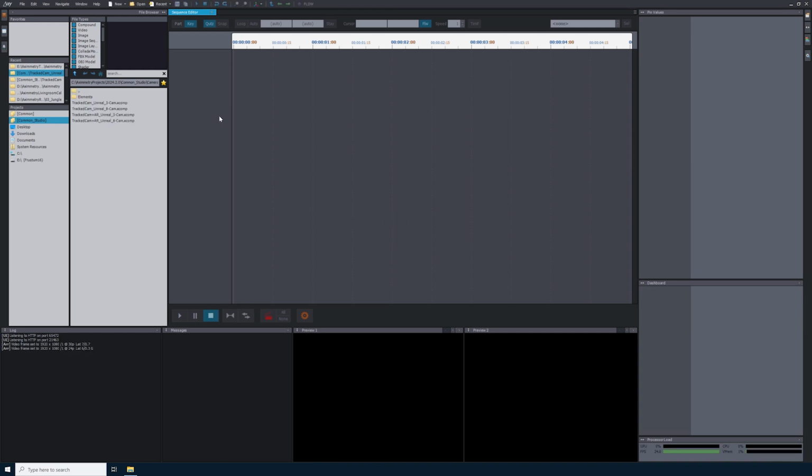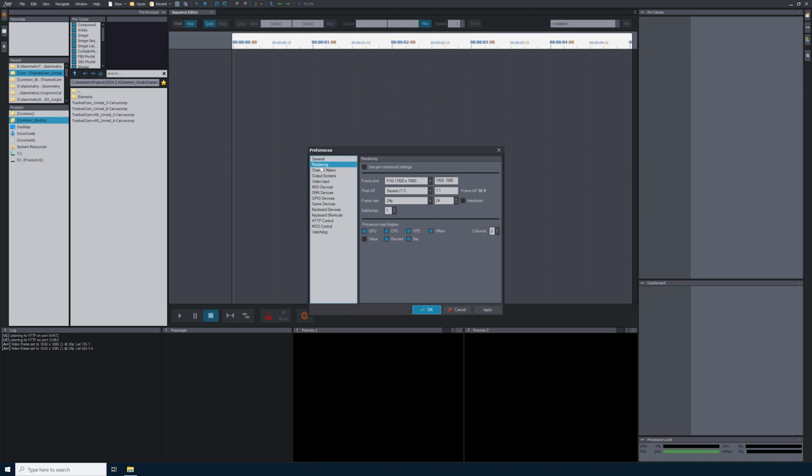Once Aximmetry starts, the first thing that you'll see is a blank sequence editor. The first thing I will do is navigate to Edit, Preferences. On the left-hand side of our preferences, we will find Rendering. This is where you can set the frame size and frame rate that Aximmetry will be rendering.